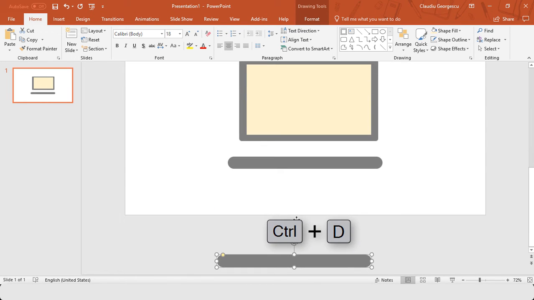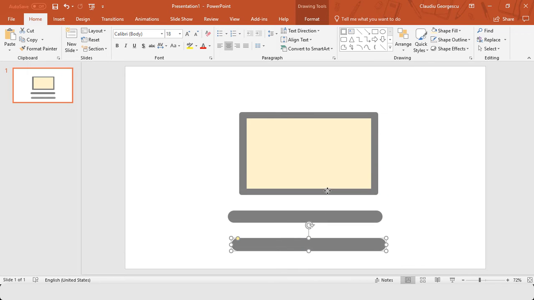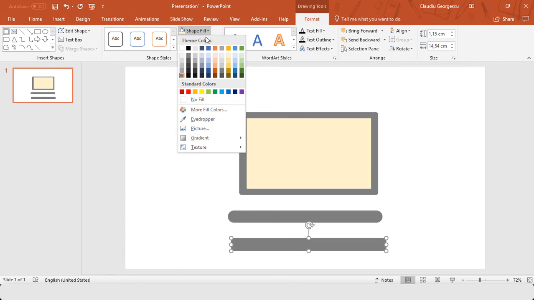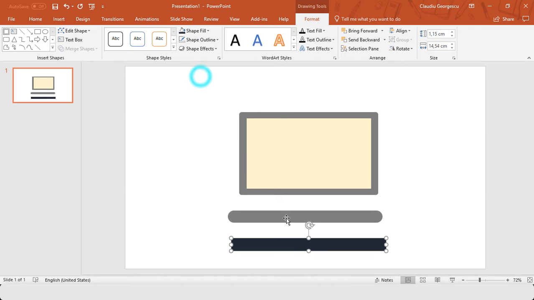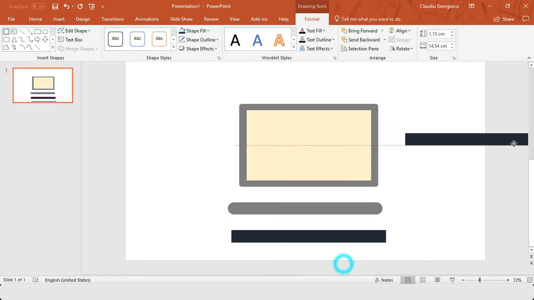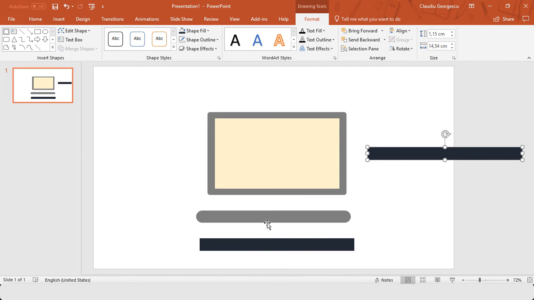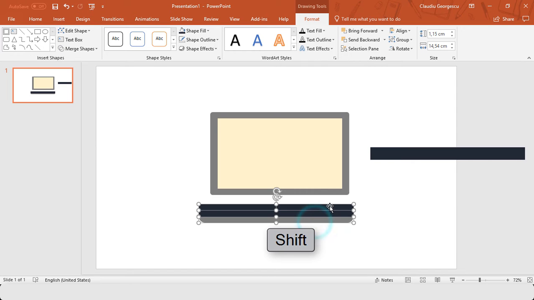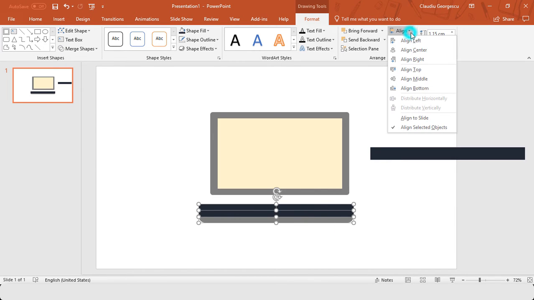I duplicate this shape with Ctrl and D, but I will change its shape. I go to Format, Edit Shape, Change Shape, and choose the normal rectangle with sharp corners. Now I change its color. I choose this dark blue-gray shade. Then I duplicate it with Ctrl and D. And I place it here for now. Now I take this rectangle, place it over it and center it. And if you want to be sure it's centered, you select both of them, go to Align and Align Center.